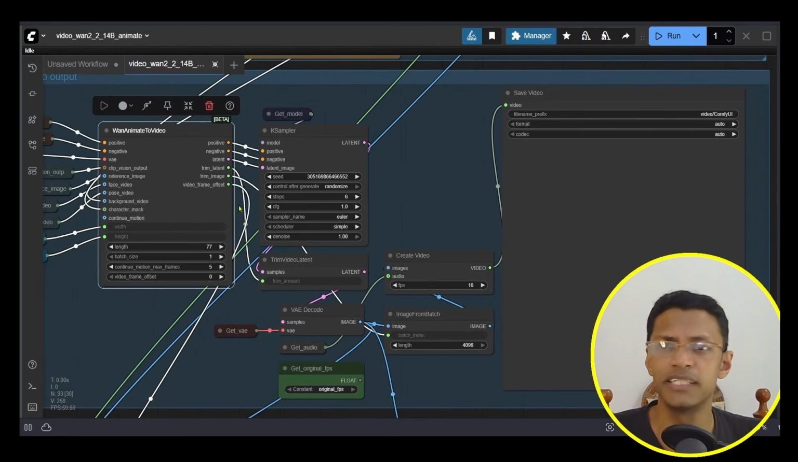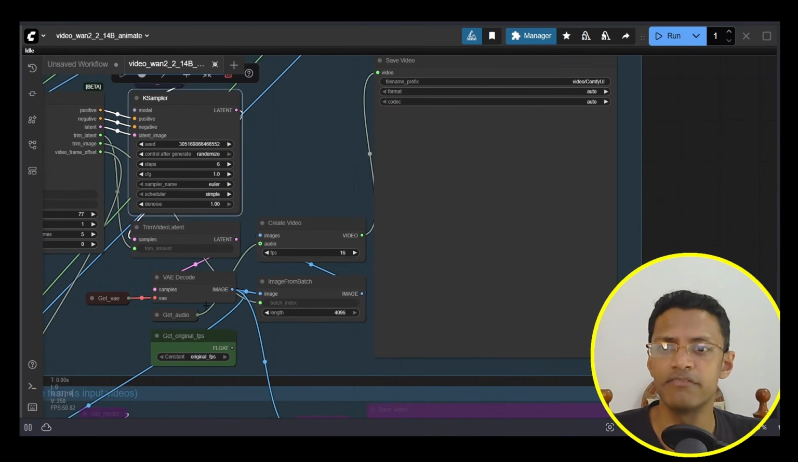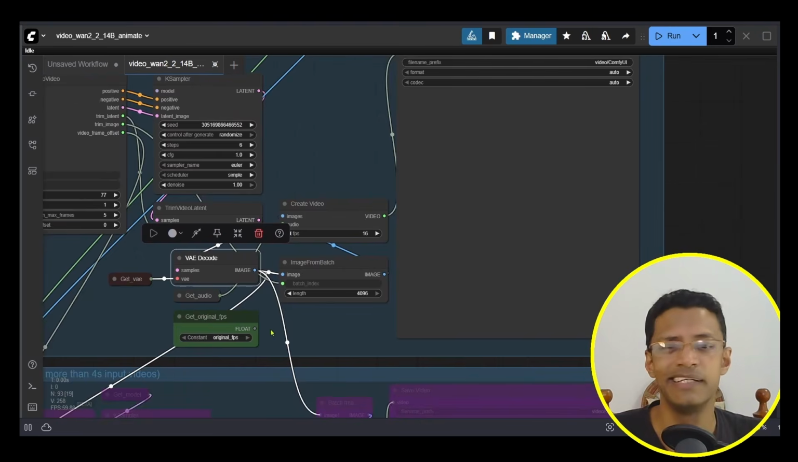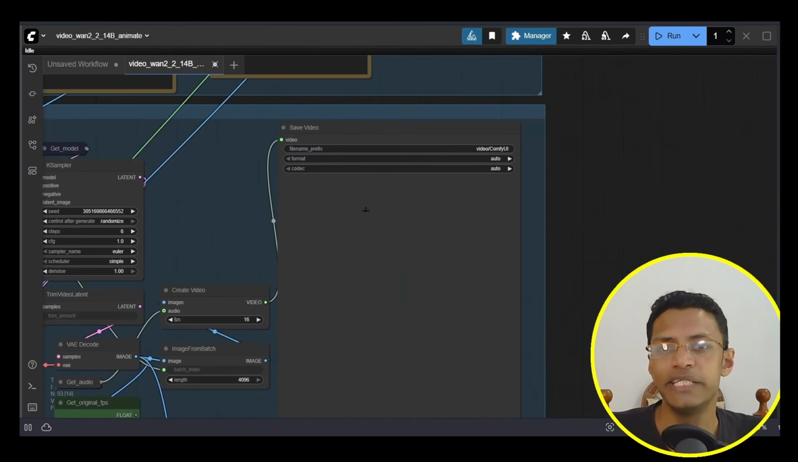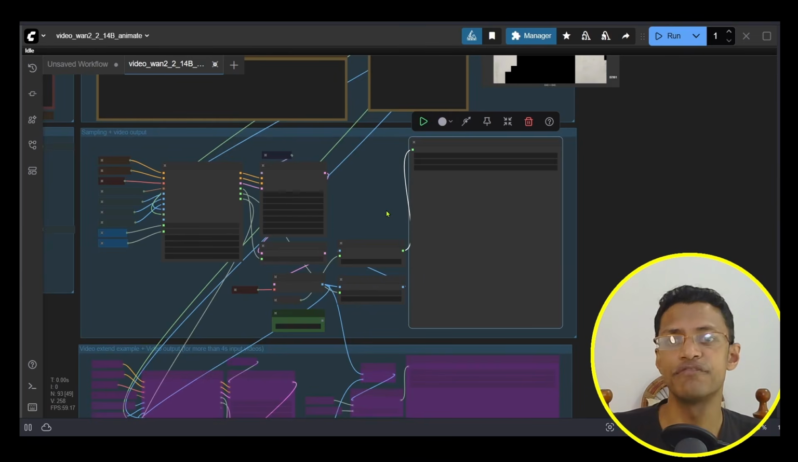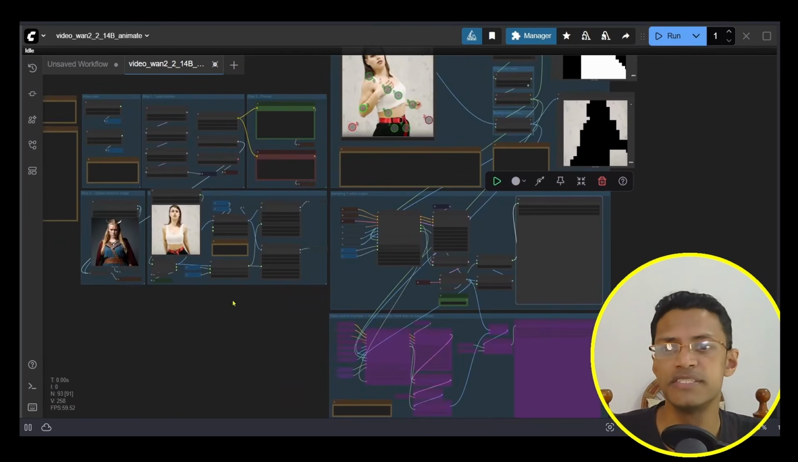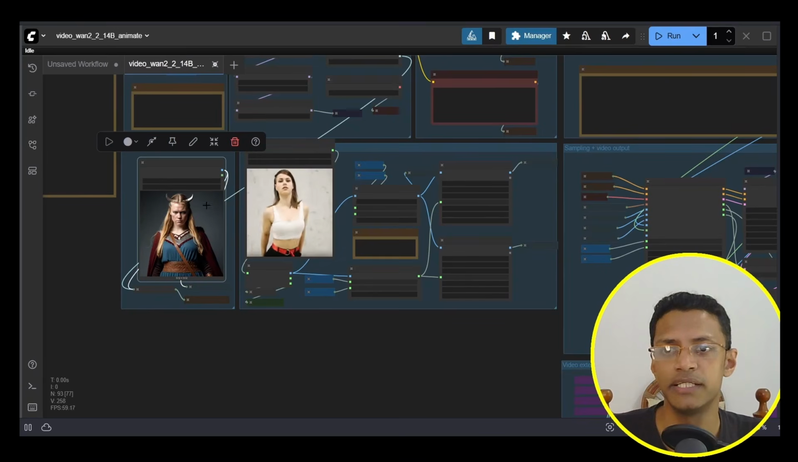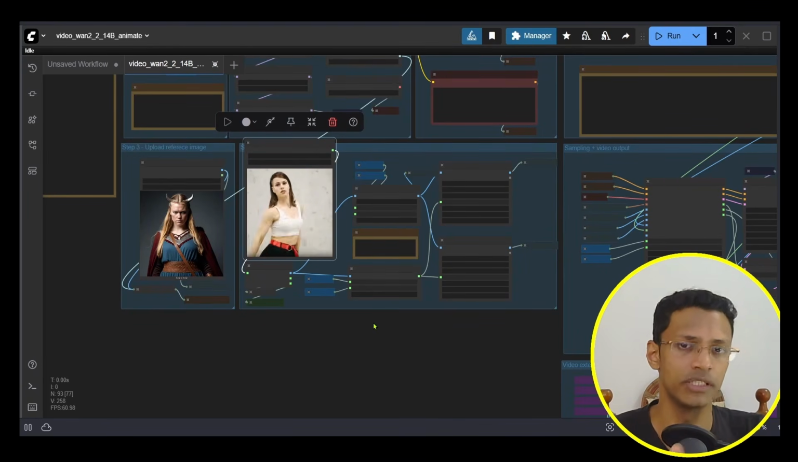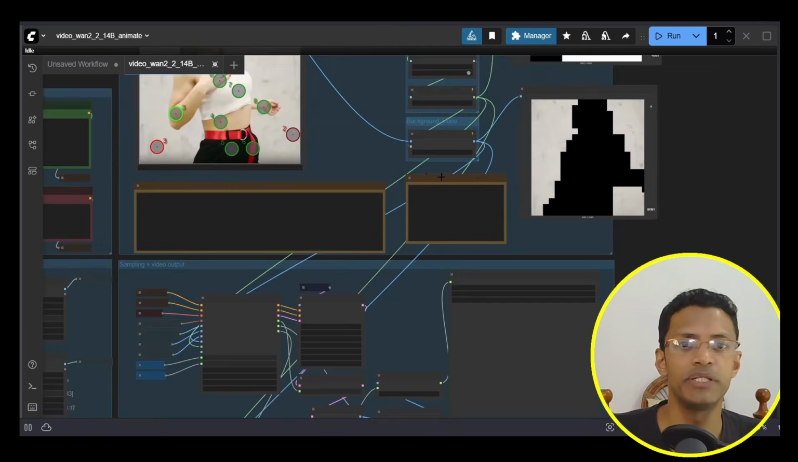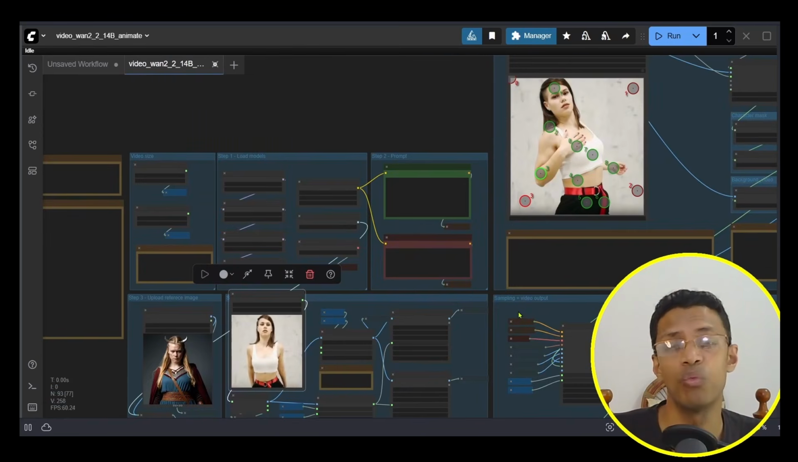Now, other than that, it goes into the key sampler. We have the decode at the bottom. It's getting the original FPS from the input video, and then it's creating this video here. This is the first part of this workflow where you can generate a video simply by inputting an input image, a driver video that's going to drive the action that you want to see. And then by choosing between these two modes, you can have one of two effects.